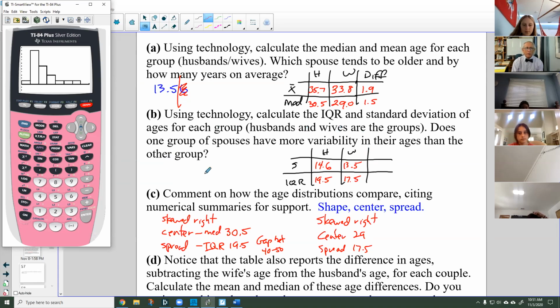I missed a problem here in part B. It says, does one group of spouses have more variability in their ages than the other group? If this is a measure of variability, well, for standard deviation, husbands have a higher standard deviation than wives, but I'm not looking at standard deviation because I only use that when I have a unimodal and symmetric distribution. I don't use that if it's skewed. But IQR similarly, the husbands are 19.5, the wives are 17.5. The husband's data is more spread out than the wife's data.